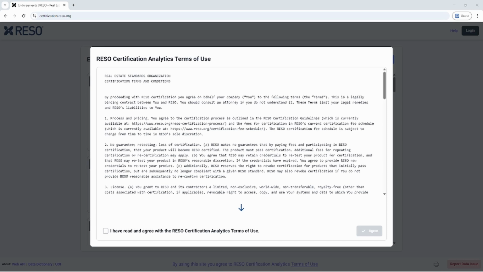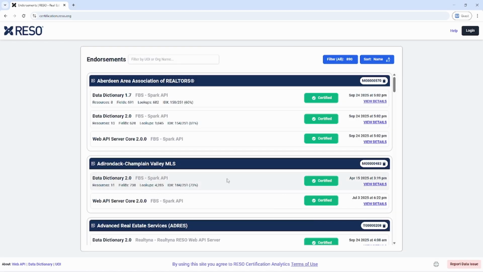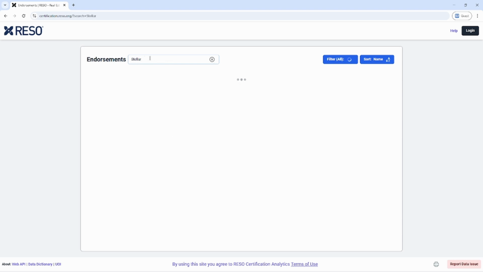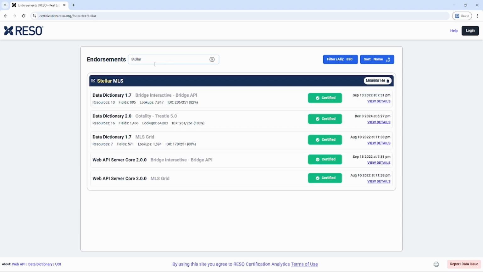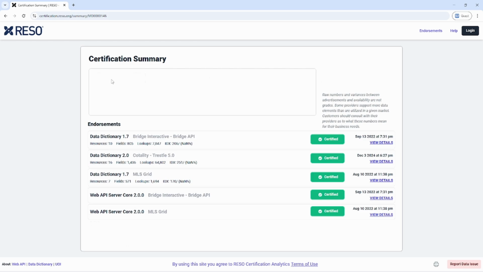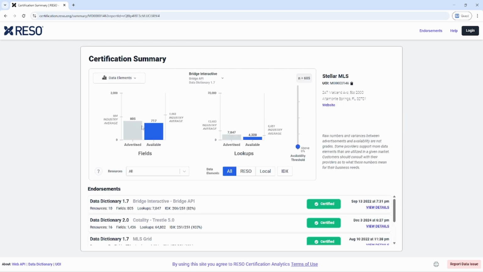As a realtor or broker, the first thing you want to confirm is simple. Is your multiple listing service RESO certified, and which Web API system do they use to share listing data with members? The fastest way to check is the RESO certification site. Open your browser. Go to certification.reso.org. On the endorsements page, use the search box. Type your MLS name. Let's do a real example. Type Stellar. Click the Stellar entry.